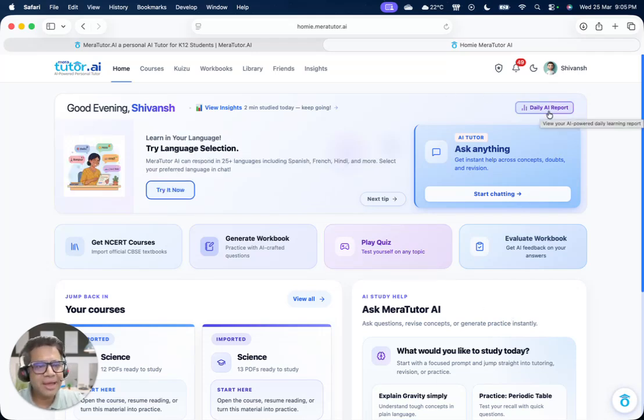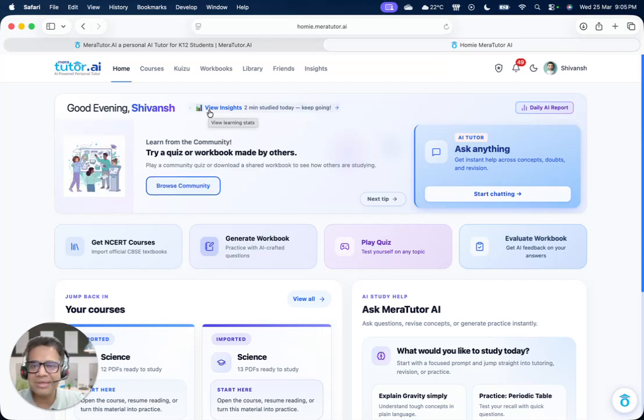So we also have a feature called the daily AI report. You may click on it and see what's in store for you. I'm going to cover that in much more detail in a separate video. View Insight is another interesting feature you can look at, by creating your own login on MeraTutor.AI. So that's like a homework for you.